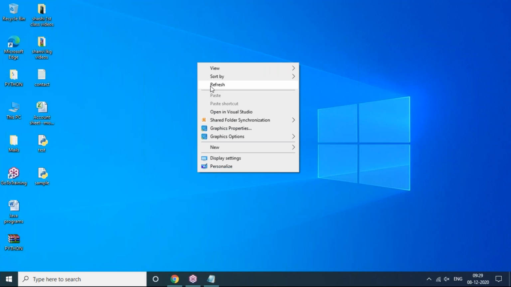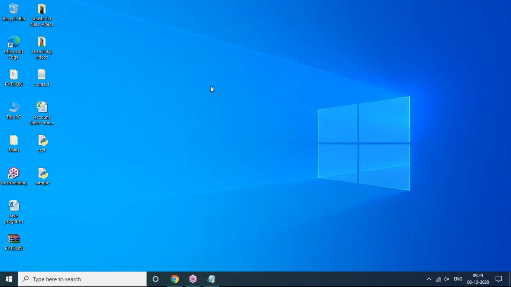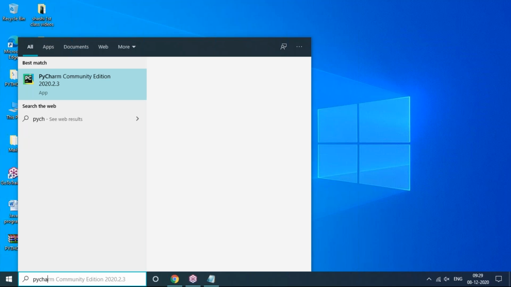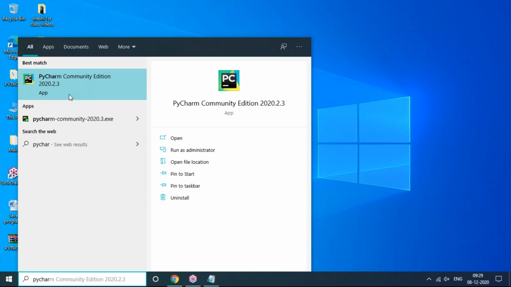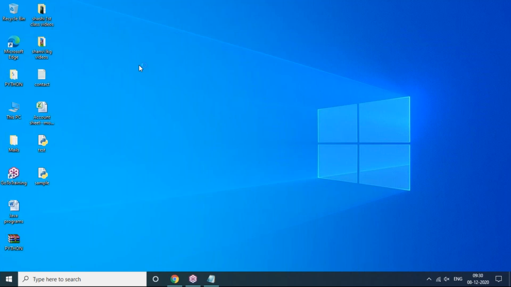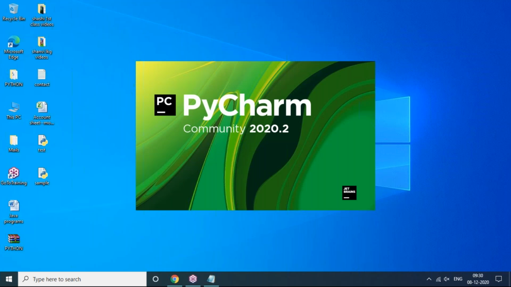Now let's move to the Pycharm editor. How do we get to the Pycharm editor? Let's go to search and type Pycharm. Once we type Pycharm, you can see Pycharm Community Edition 2020. Just click on this icon. Once you click on this icon, the editor window is going to open. It takes a few seconds to load for the first time.